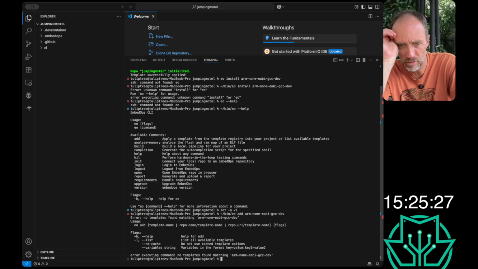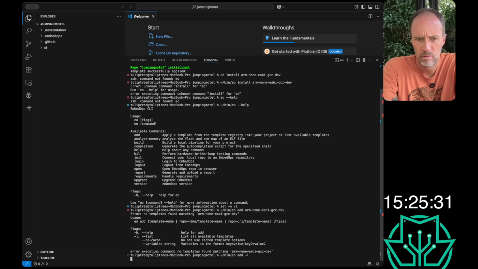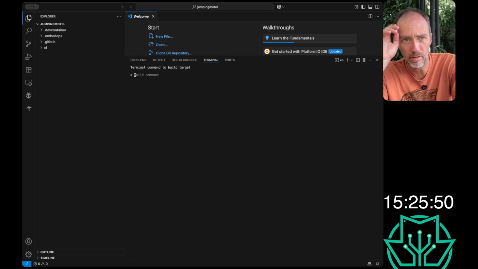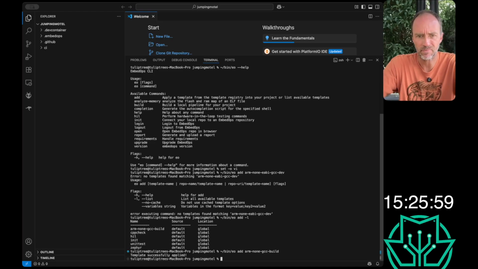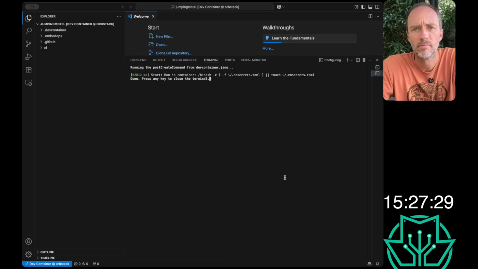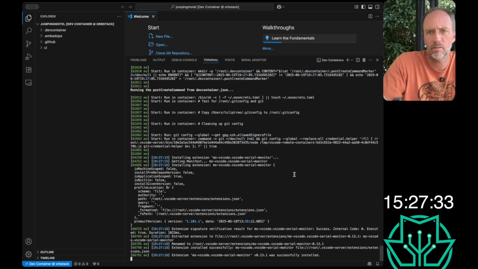No templates found. Let's do add -l. This is the one I want. Interesting. What did I say before? Oh, EABI. Whatever. There you go. Downloading template. Take care of that some other time, because we haven't built the project yet, so we don't know. Okay, successfully. Then we're going to say reopen in container. All right. Post create command done.